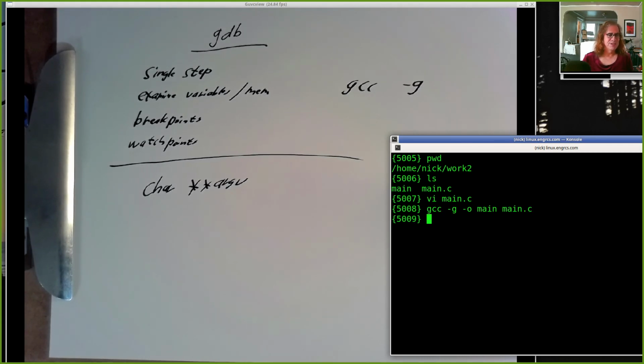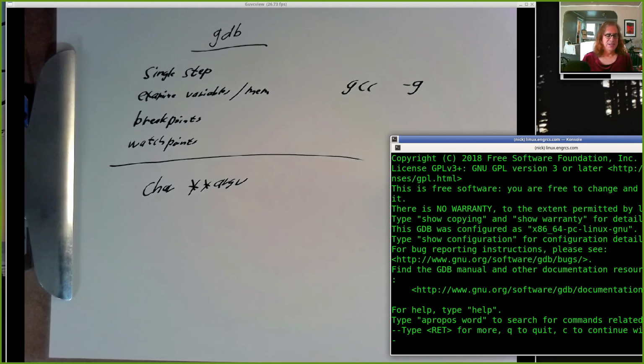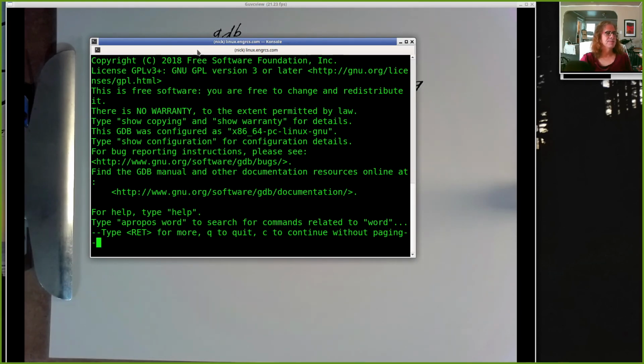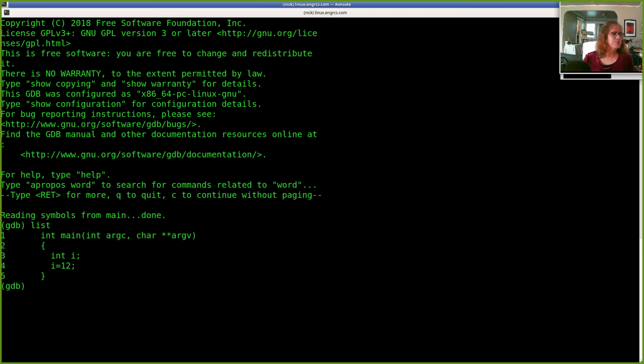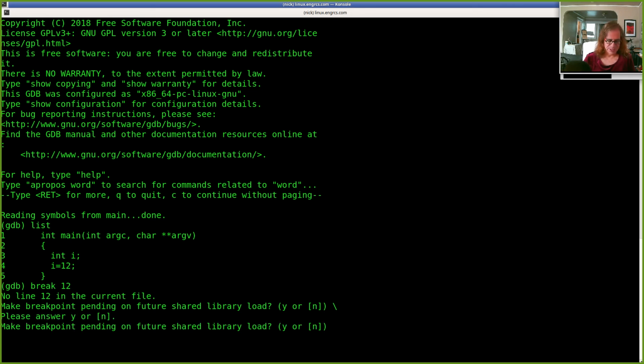So I'll do my normal gcc -o main main.c, but I'll put a -g switch in there. And if I run this, it doesn't appear to do anything. But if I run it inside GDB, I can say gdb main, and now I'm sitting inside this debugger. All right, so lots of wordage here. All right, so we start debugging, let me do a list. So that's what my program looks like right now. So I'm going to say break at line 12. Sorry, break at line 4.